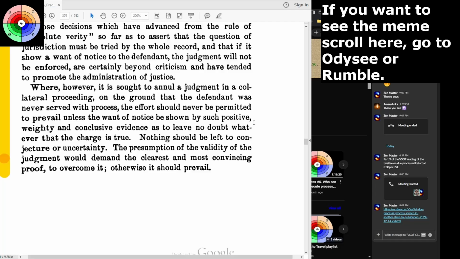Meaning, you're in another state, somebody comes along with a judgment, and you just kind of bring it up there and say, well, he never served me. It shouldn't just stand. You have to bring in evidence, right? And the other side has to bring in evidence too. Like, I've never got this. I don't live there. I've never been there. I'm not even this guy, whatever the case may be.